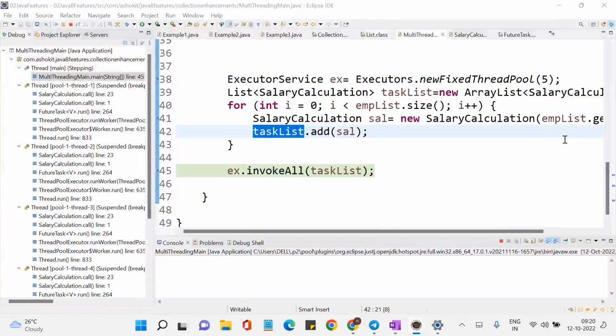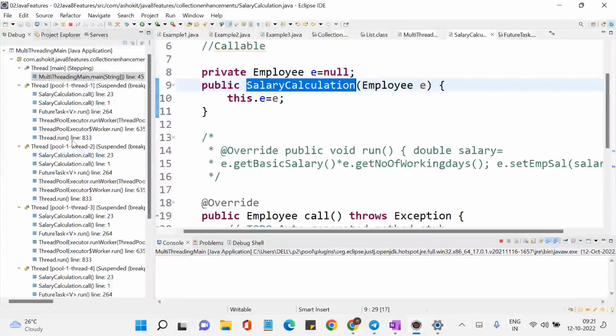Any questions? Can you show us the output without debug mode? I mean, when you say output, do you want me to execute this one? Yes, sir.